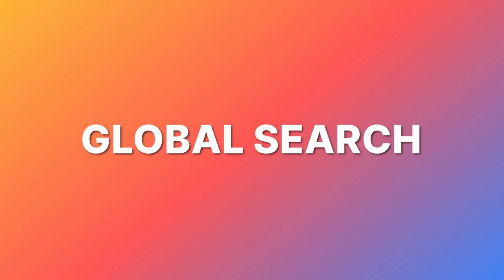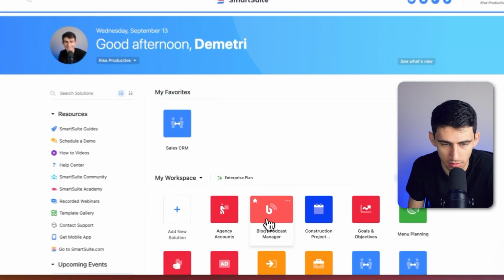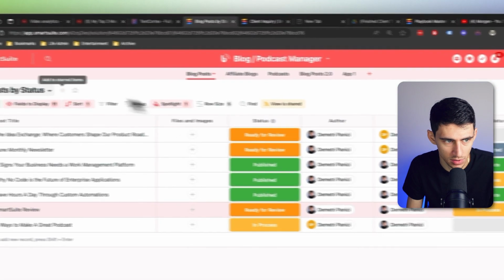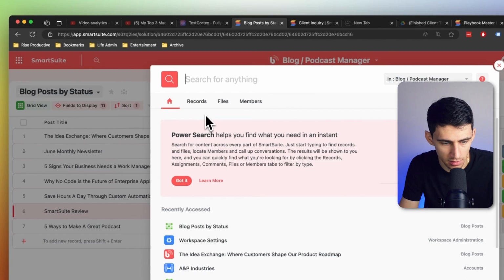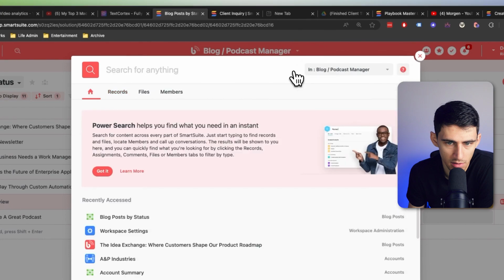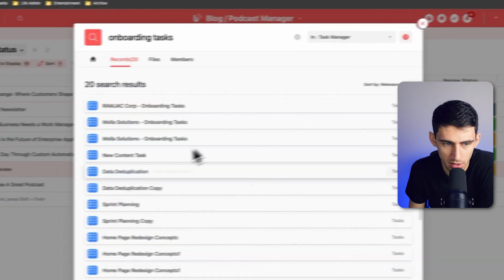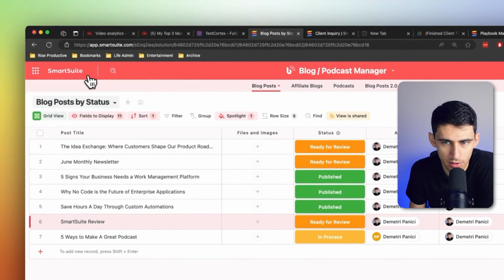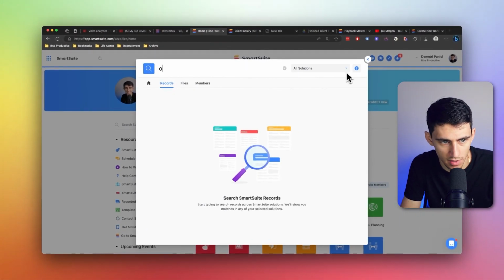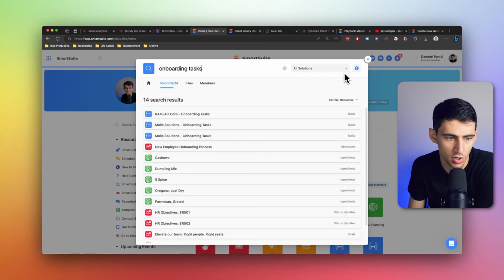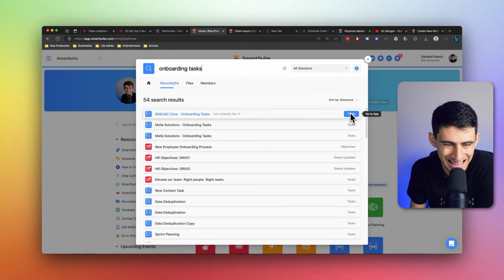Global search is another game changer where SmartSuite really shines with its robust functionality, something that Airtable doesn't even offer across tables or bases. If I'm in any of the different solutions I have, you can see all I need to do is click right here and I can search across anything. So if I wanted to do onboarding tasks, change this from being in here to onboarding tasks to my task manager, you'll see I'll be able to see those really quick. And if you're on your homepage, or if you're filtering to all solutions, if I looked up onboarding tasks, it would have shown what I was looking for in the first place and showcased the app that it was in as well.